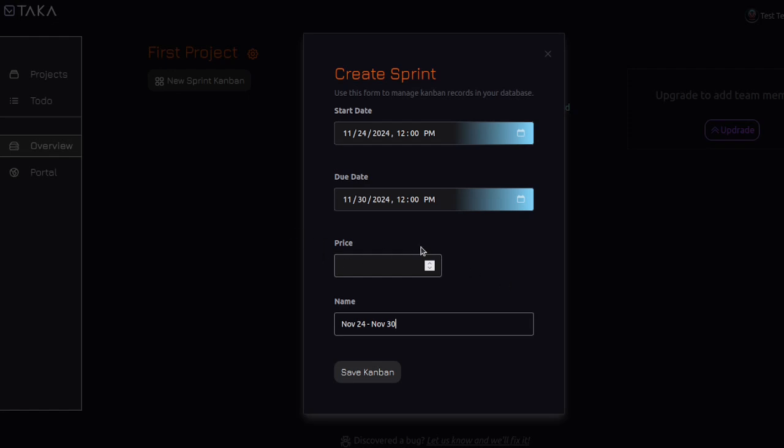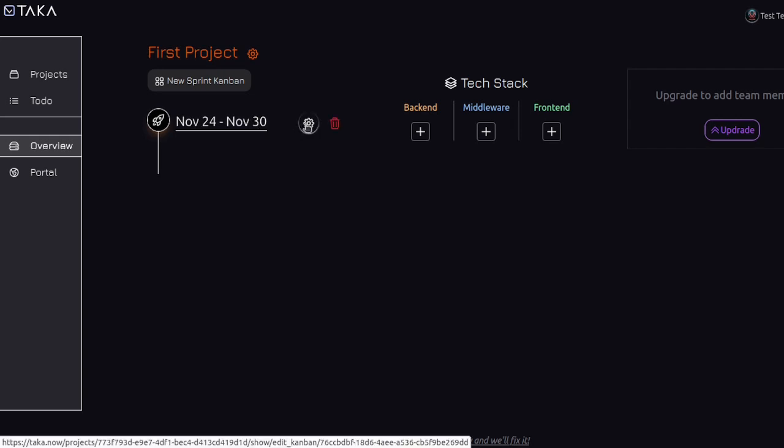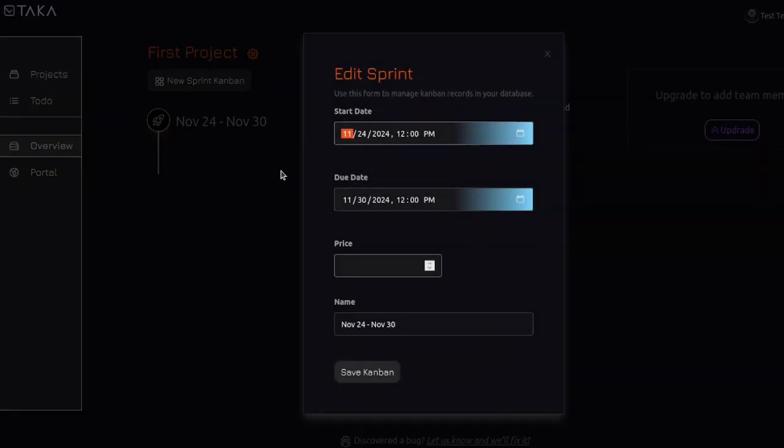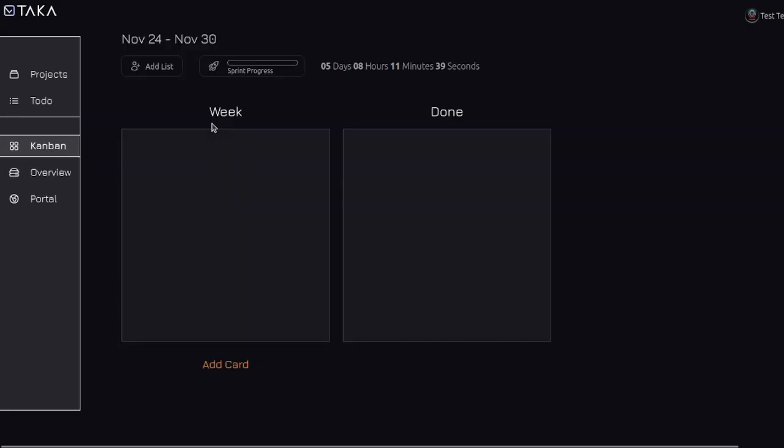You can ignore the price. It's going to be removed in the release build. It's part of a feature set that we're not moving forward with. All right, let's save that. And now you're going to see we have settings, which will pull up the settings. You can adjust that accordingly. And of course, your delete button. All right, let's open it up.